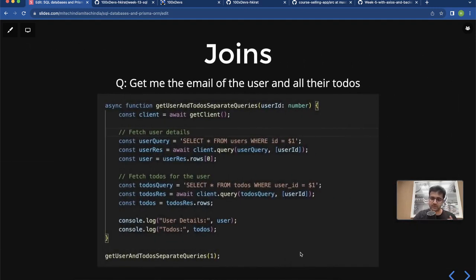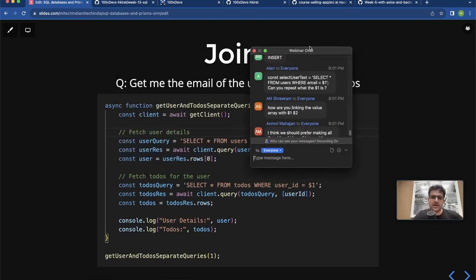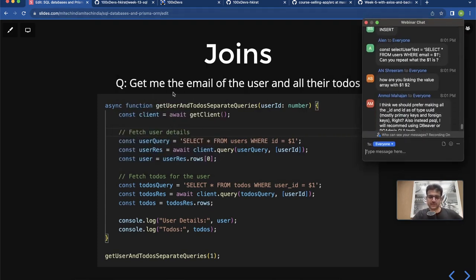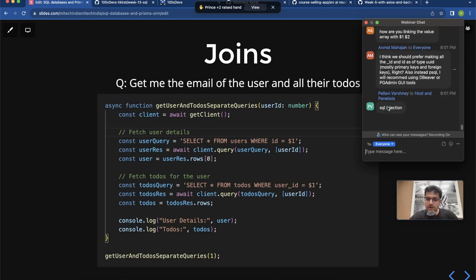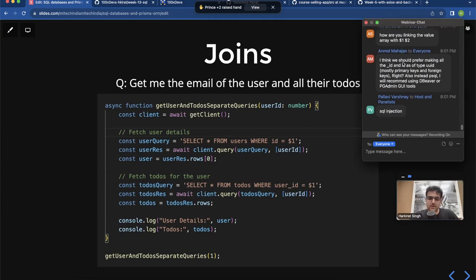What are joins is the bigger question. So if I give you a question, get me the email of the user and their to-dos. Given a user ID, get me their email, get me all the to-dos that they have. Will you run something like this, or will you run something else? No bounty, but opening the chat. Do you think this is the right way to do it? So look at this. What does it say? Send one query to get the users. Send another query to get their to-dos, and then log them here. In a real world application, you would return it or whatever. But is there a better way to do this that you guys know of?